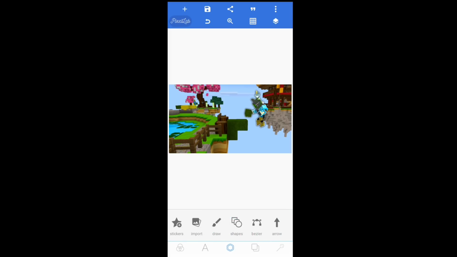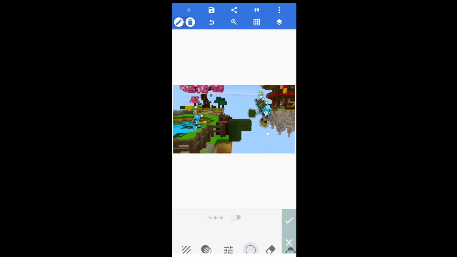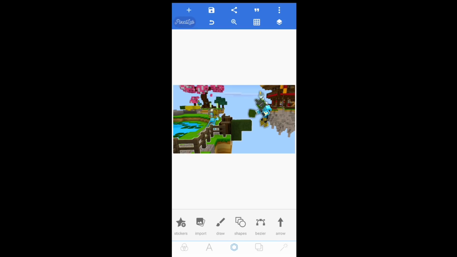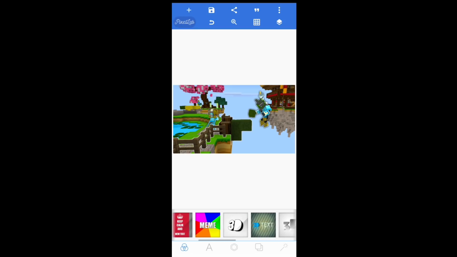Now we can repeat the same thing with the second character, but before that, as you can see, the fence is getting in the way. That's why I erased the fence too. Now all I do is add strokes and a shadow to the fence, then I perfectly layer it on the fence, and now I can place my second character behind the fence.